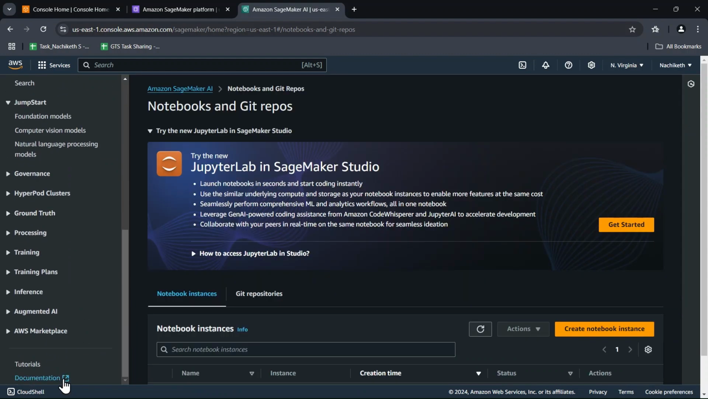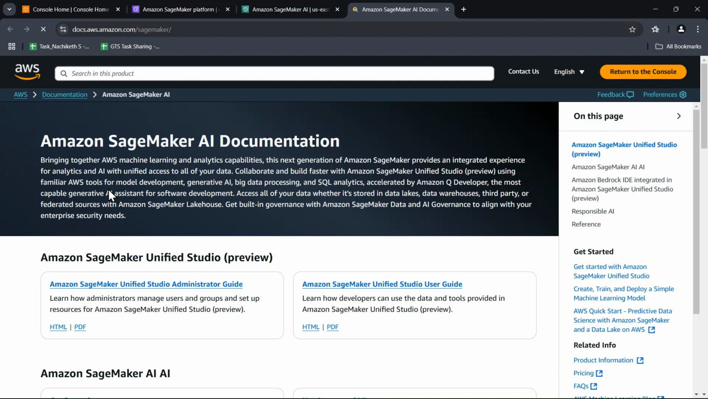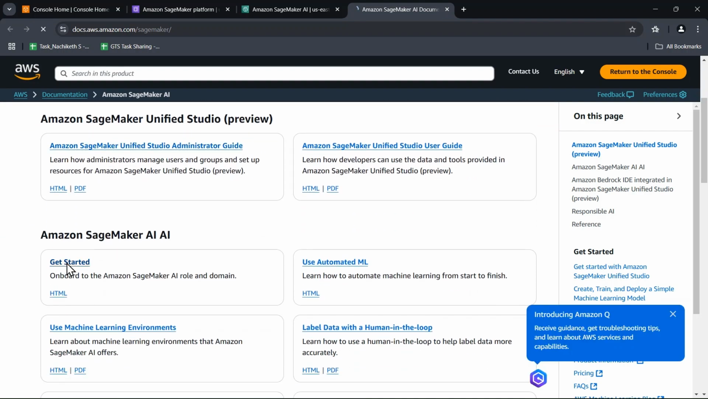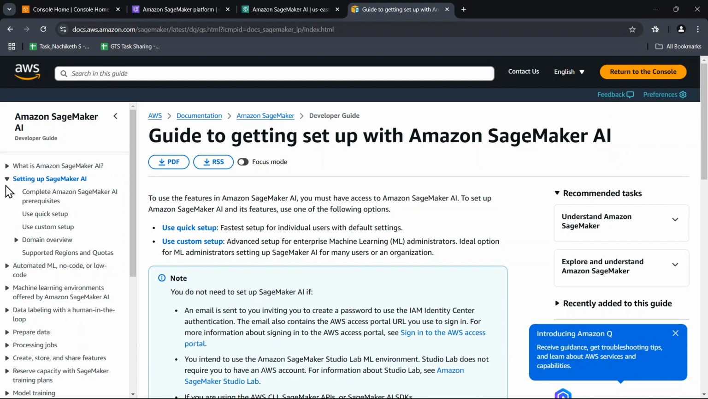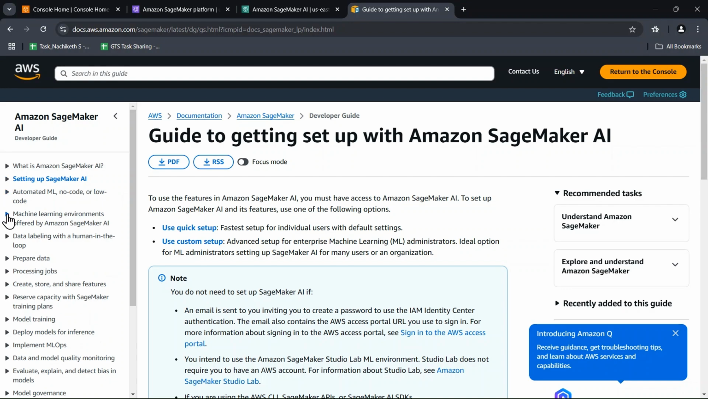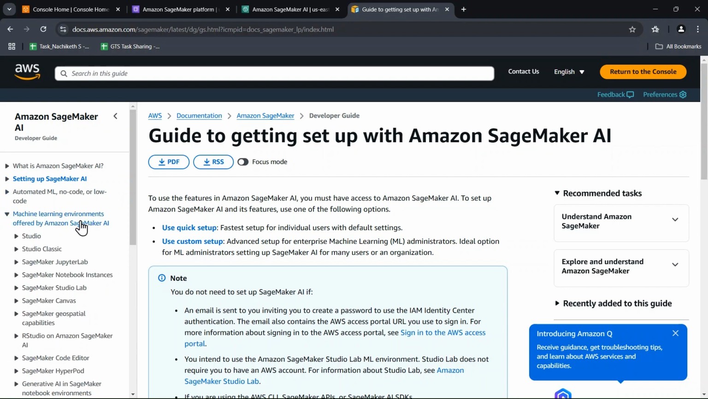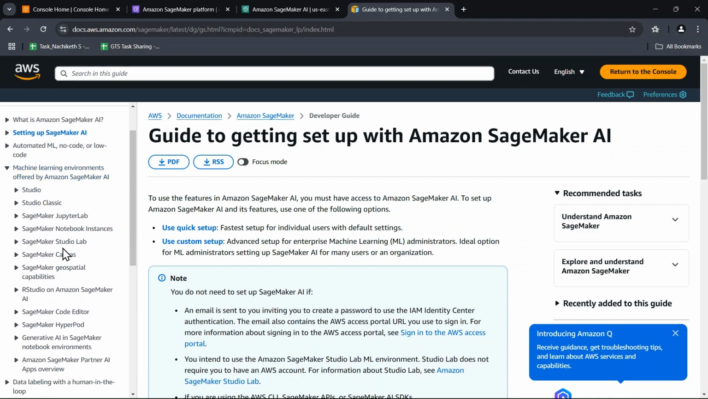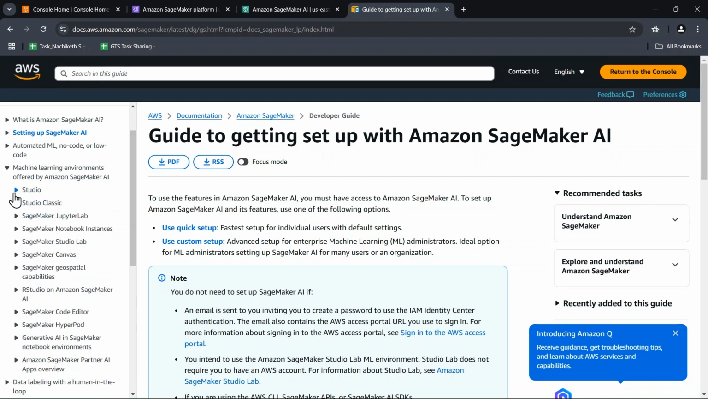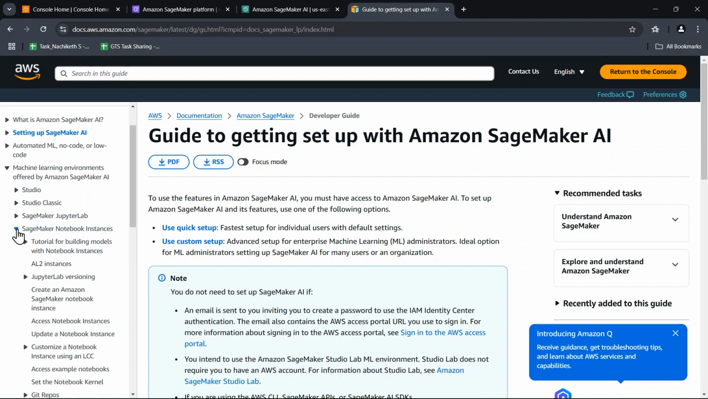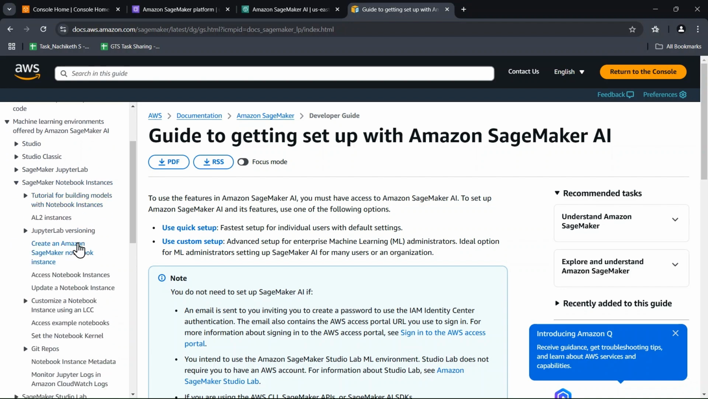Before that, we'll open the documentation. Okay, getting started. So here we are now. You can just select the things on which you want to work. If you want to work with the studio, you can go with migration from Amazon SageMaker Studio Classic, but it's all a lengthy process. As of now we'll be going with the notebook instance.